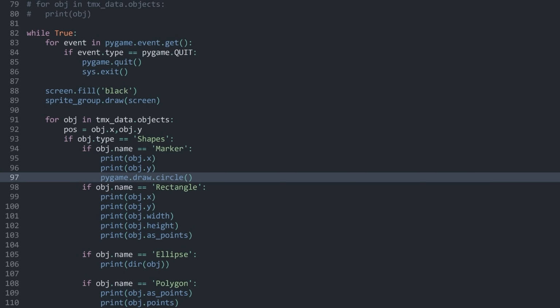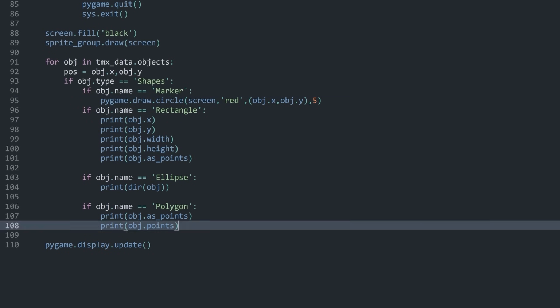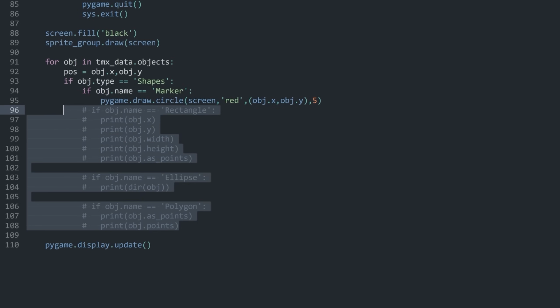So what we could be doing, for example, is pygame.draw.circle. And for this one, we need a surface, which in my case is screen. Then we are going to need a color. Let's say for this one, we can use red. Then we need the center, which we have. That one is going to be obj.x and obj.y. And then we need a radius. Let's say in this case, we can go with 5.